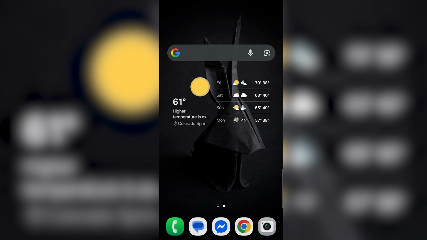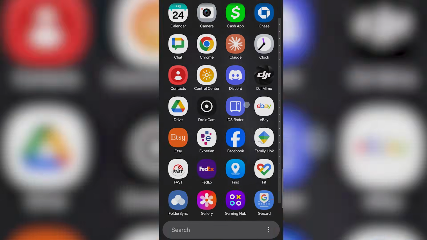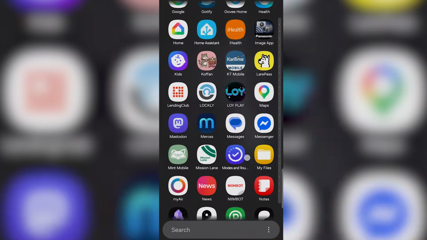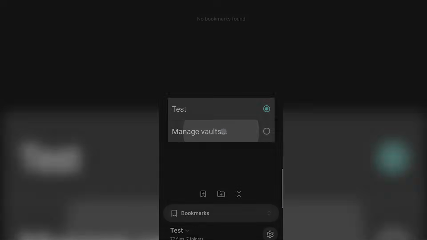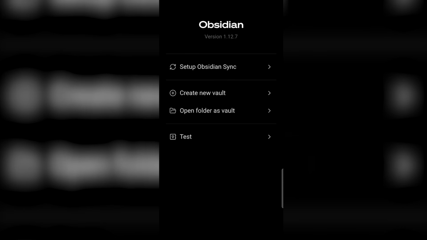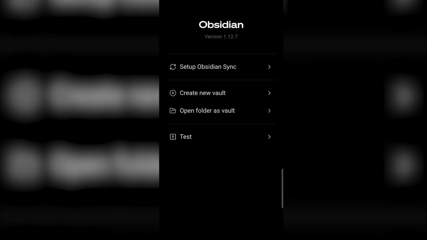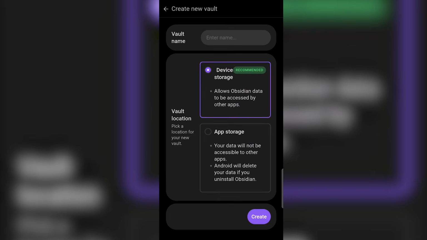Okay, so what we're going to do is synchronize this to my phone. What I'm going to do is open Obsidian. If I can find it, here we go. I'm going to come over to here. I'm going to go over here. I'm going to manage vaults. And I'm going to set up Obsidian Sync. Nope, I lied. I'm going to create a new vault.